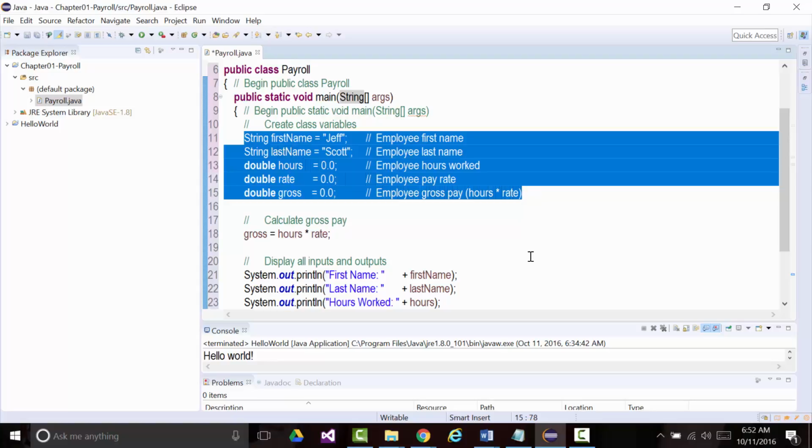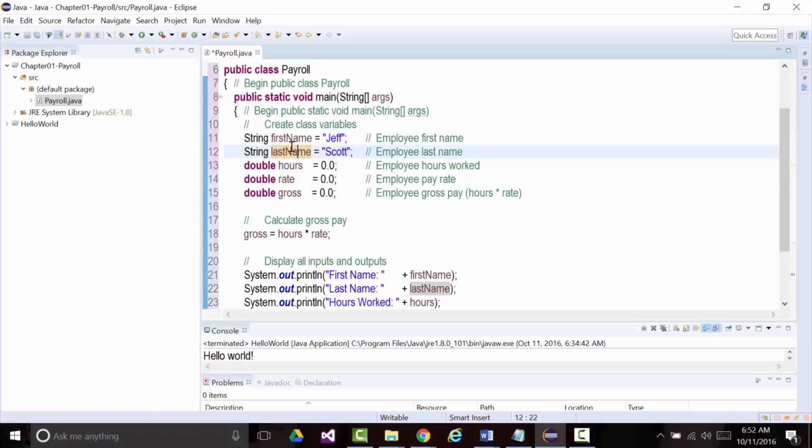Since we didn't put public, private, or protected there, they get a very special word, which is basically package. We'll talk about that in a later chapter. Every time we run this program, that's the first name, that's the last name. In fact, hours, I don't want that to be 0. I want that to be 40. And pay rate, I don't want that to be 0. I want that to be 10.